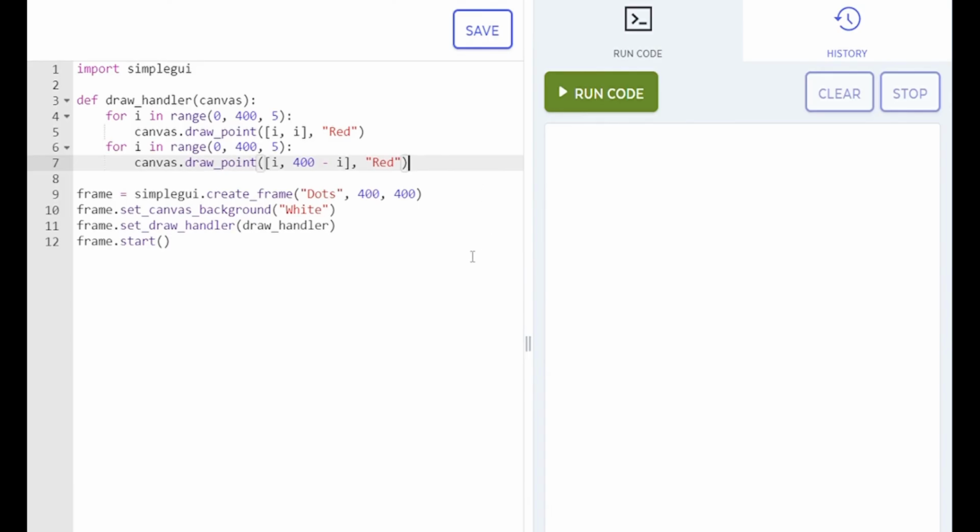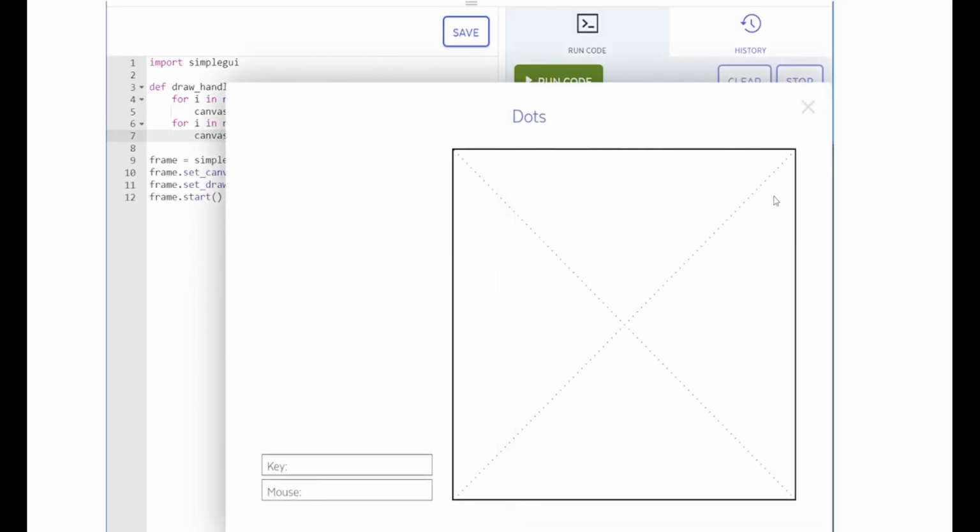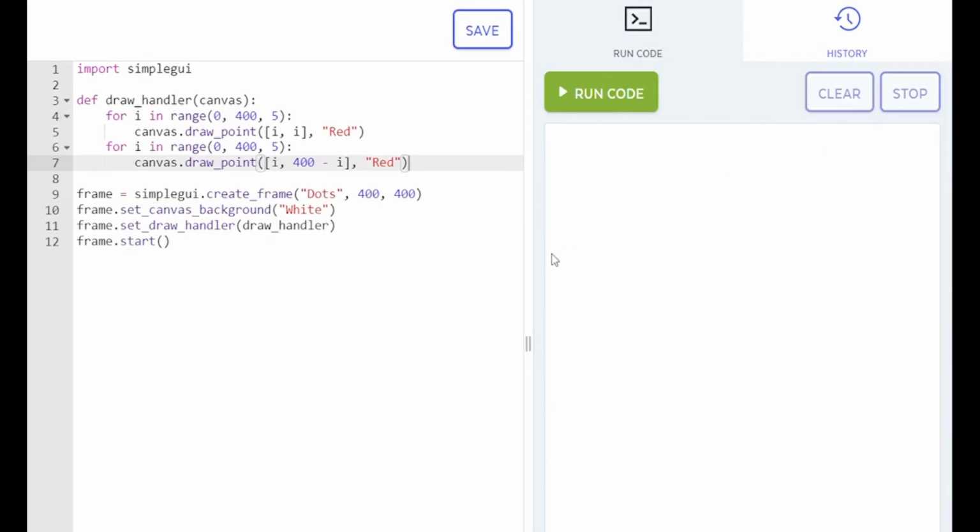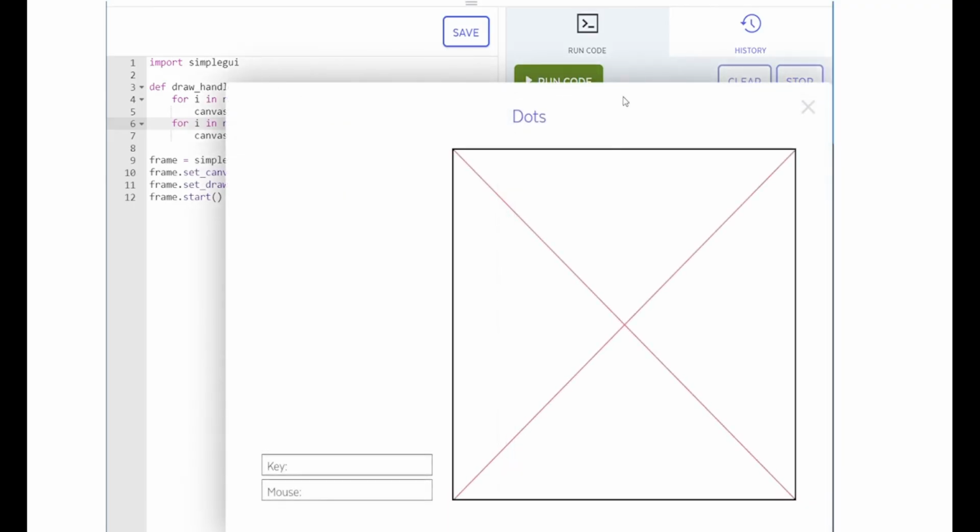What this will do is start the Y value at the max or the bottom, and then as the X value increases, the Y value decreases, making the X. We run. And there it is. What do you think would happen if we change the increment value in the range function from 5 to 1? Well, let's do it and find out. We run it. And now it is actually an X because we have added more dots along the diagonal, 5 times as many.